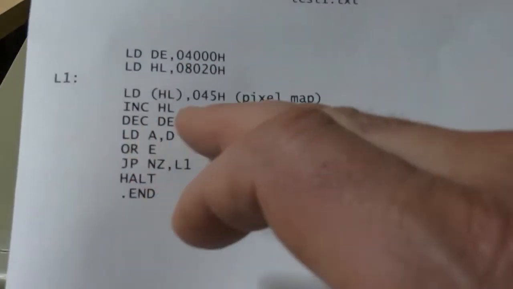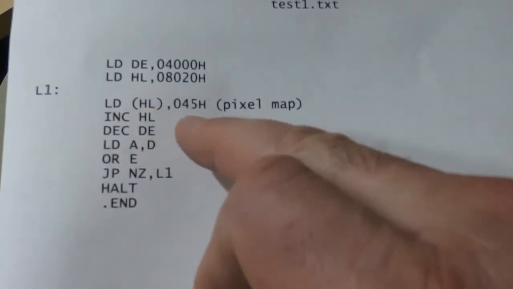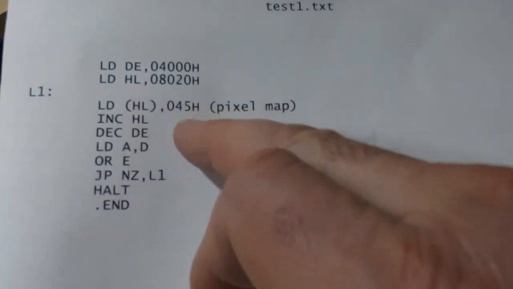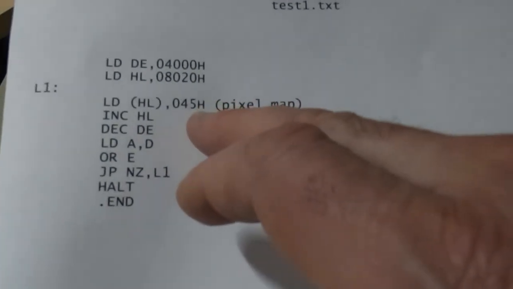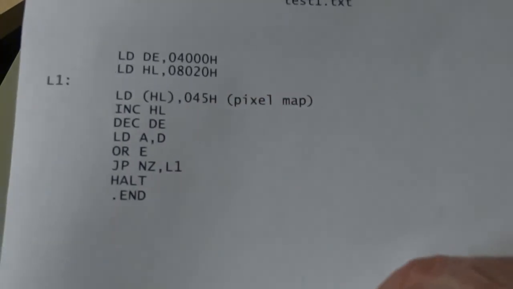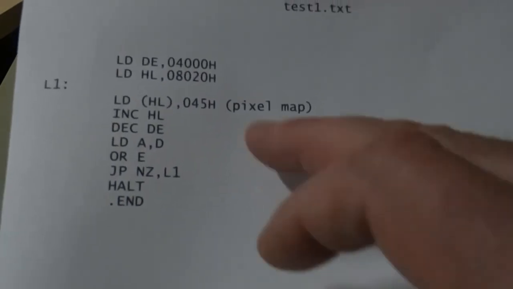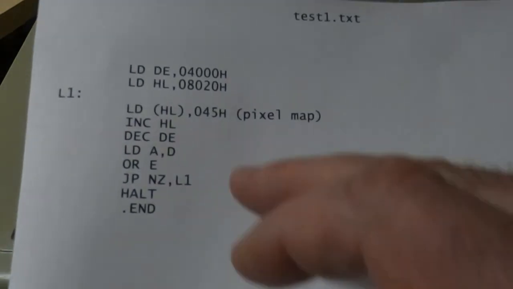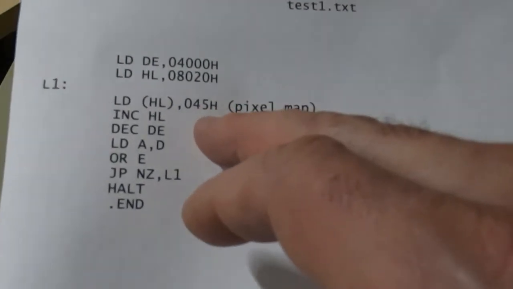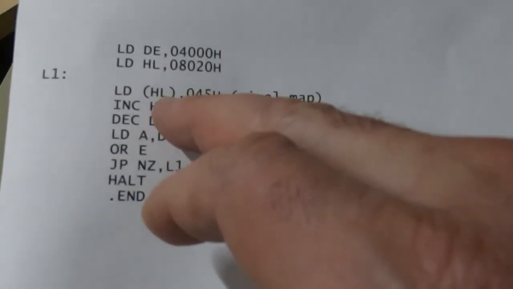We have a label here so we can jump back, and so this forms a loop. We then load the value 45. This is hard coded here. We could use a register here of course, but we use a hard coded value of 45, or in the last run I actually used the value of 1 to give us the thin vertical line. So this is the bitmap that we're writing, and we're using HL as the address pointer. So in other words, we're going to write a value of 45 hex to the address pointed to by HL, and that starts at 8020.